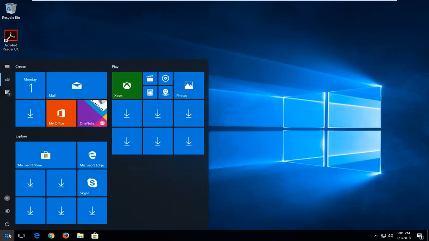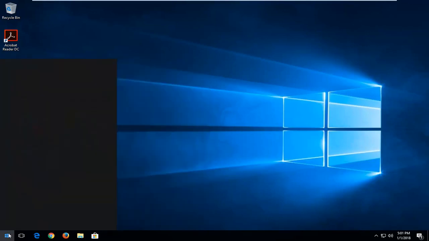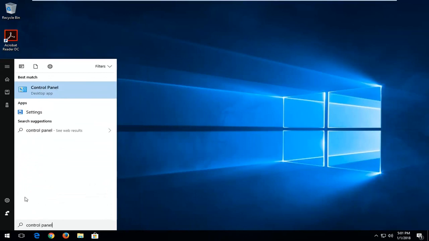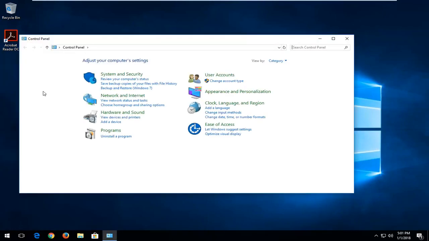So we're going to start by opening up the Start menu, and you want to type in Control Panel. Best match should say Control Panel right above Desktop App. You want to left click on that one time to open up that selection.